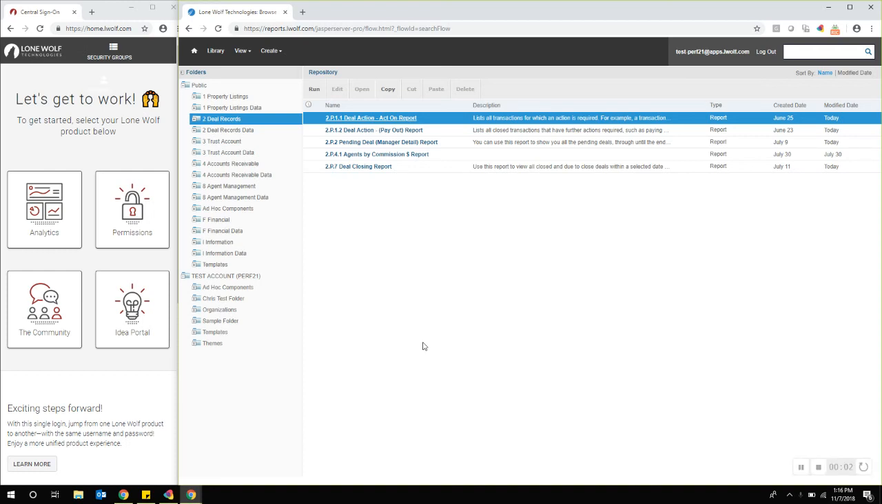Hi, this is Chris with Lone Wolf, and today I'm going to walk you through how to manage your permissions and grant user access to our new analytics platform. So on the right side of my screen here, you can see I'm already in our analytics platform, and I've gotten to this page from going View and Repository.